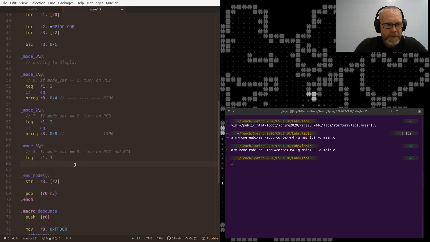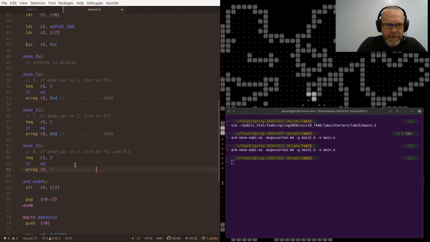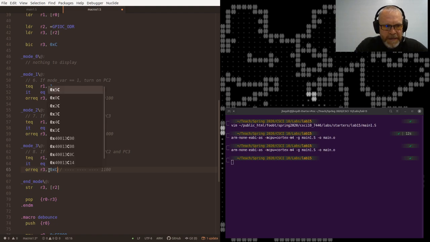All right, so it's R1 3. If it is equal to 3, then we want to OR something. And what are we hitting? Oh, PC2 and PC3. Okay. PC2 and PC3, so both of them, which is 12, which is C, I think. Someone can check me on the hex there.